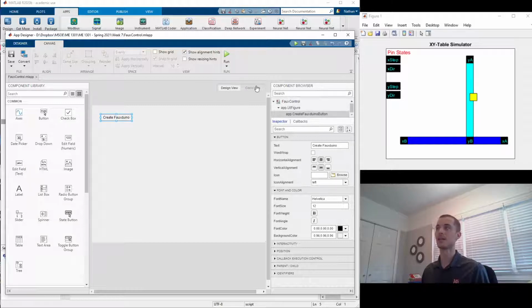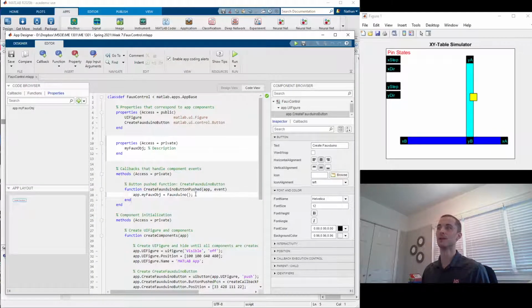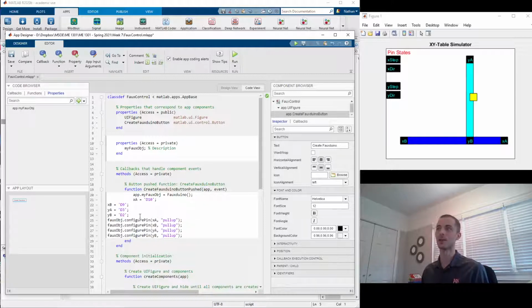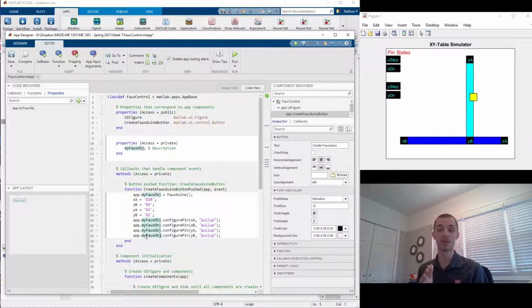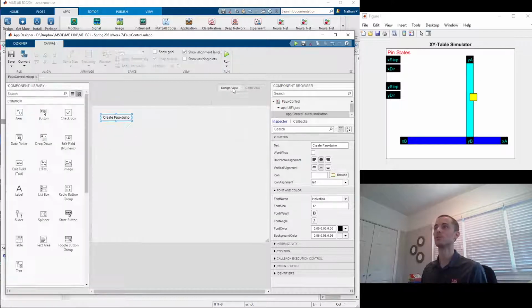In the app designer, I'm gonna go back to code view, and right below this, I'm going to paste all of that stuff, right? And then instead of the faux object, we actually want app.myFauxObject. So we'll replace that. That's the object reference we want to do. And we're configuring the pins on that particular object, which is sitting on top of the app object. So now we're configuring the pins, which means we can actually do something now. We can move it around, right? And that's what we'll do next.